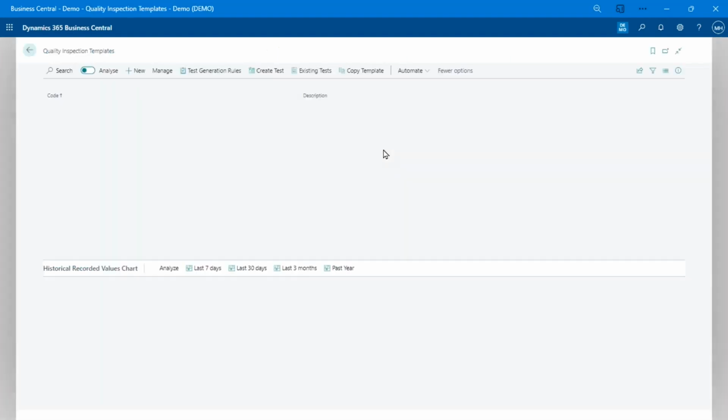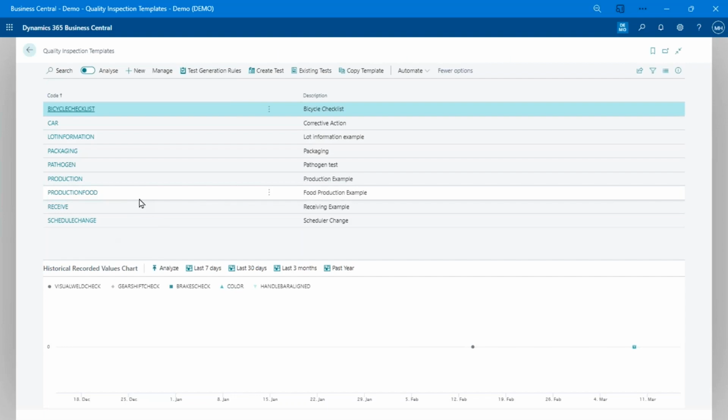So I'm going to go into test templates here, and you see I've got a bunch of these set up already. I'm going to create one in a bit from scratch, but for now, I'm just going to open up one of these. Again, you can have all sorts of different types of tests. Like this bicycle checklist would be a checklist that I use before I ship something, as an example.